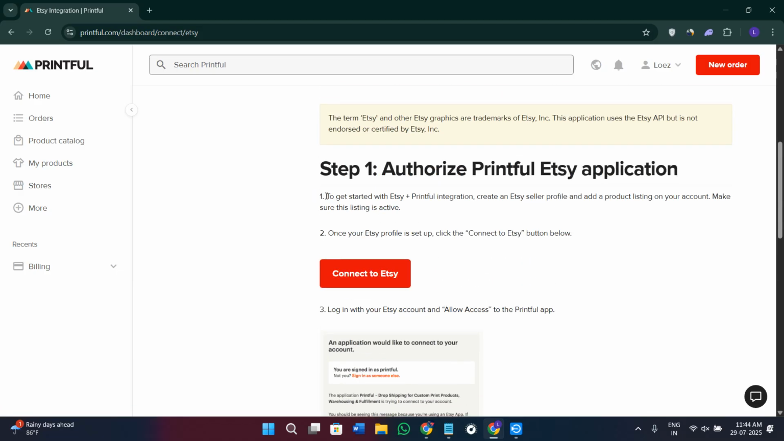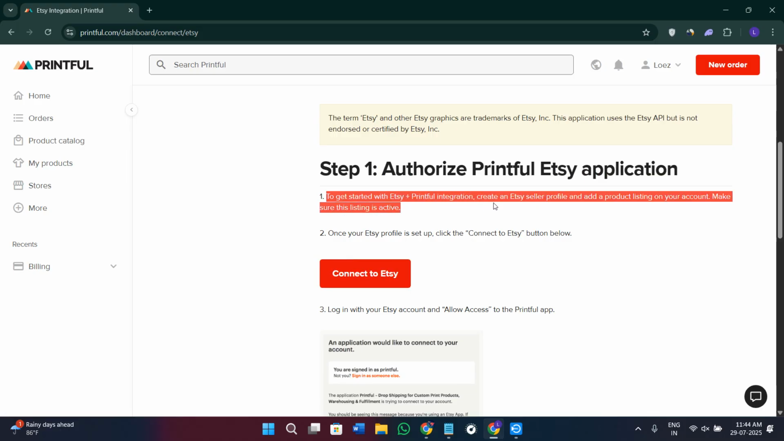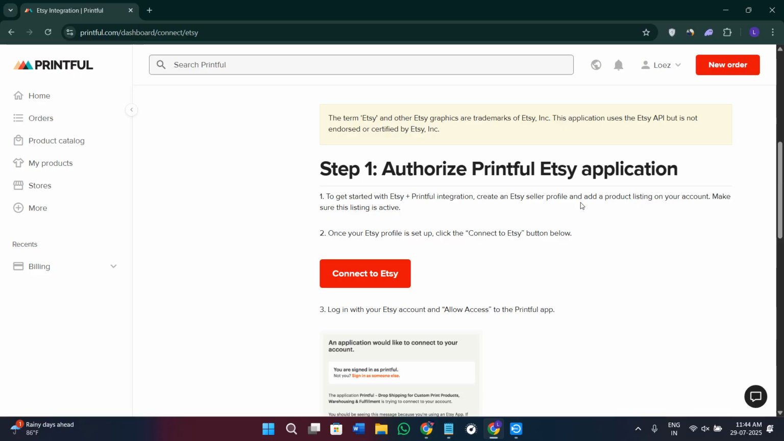It is also going to show you how to get started with the Etsy plus Printful integration: create an Etsy seller profile and add a product listing on your account. Make sure that this listing is active. Once your Etsy profile is set up, click on the connect to Etsy button below.